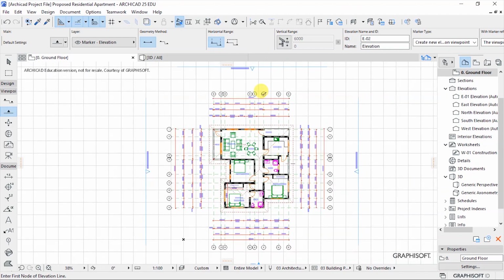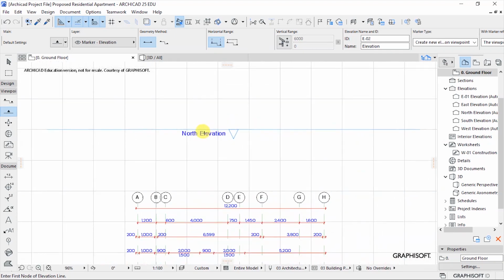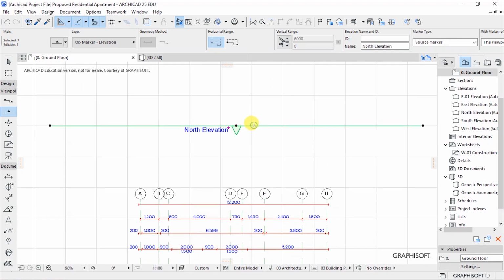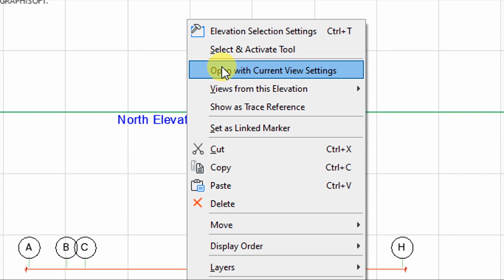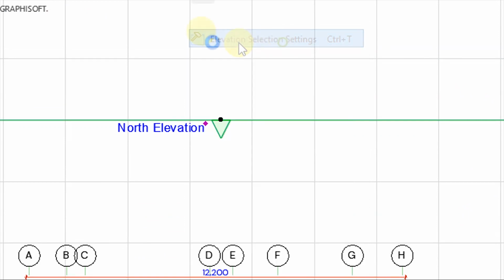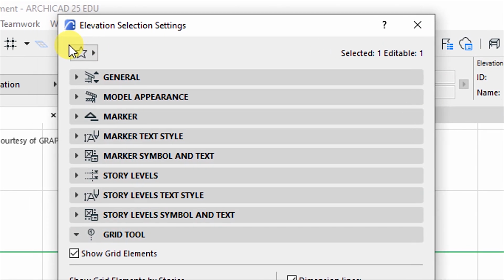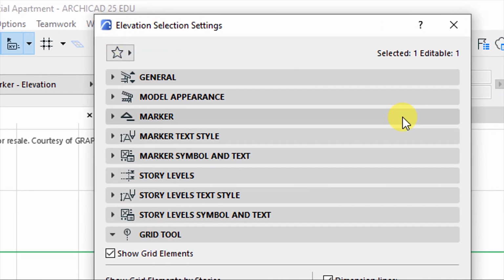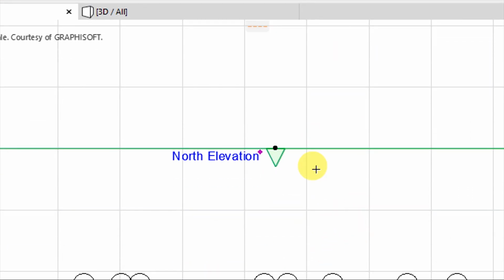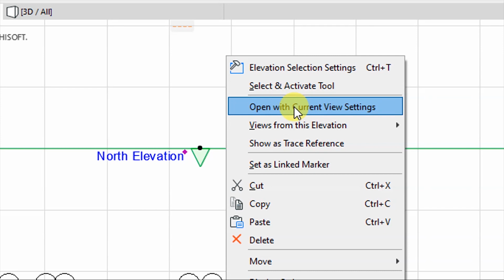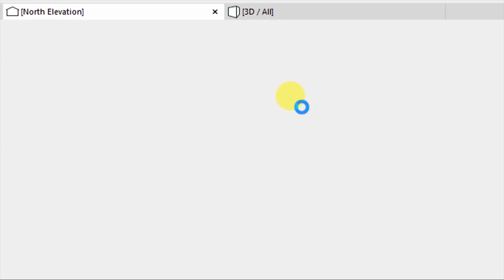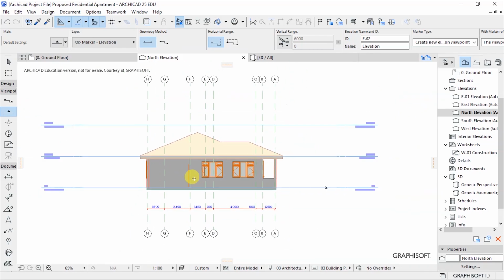And let's say I want to edit the north elevation. So what I'll do is zoom, select, or rather holding down the shift key on your keyboard, you click on that to select that elevation. Then right click. You'll have options for elevation selection settings. You can click on that and it's going to open the elevation selection settings. But in our case, I want to open the elevation itself. So I'll right click and choose the third option here, open with current view settings. So if I click open with current view settings, it's going to open this elevation.